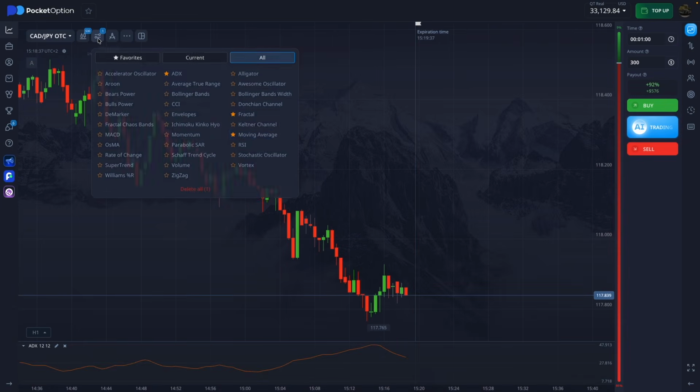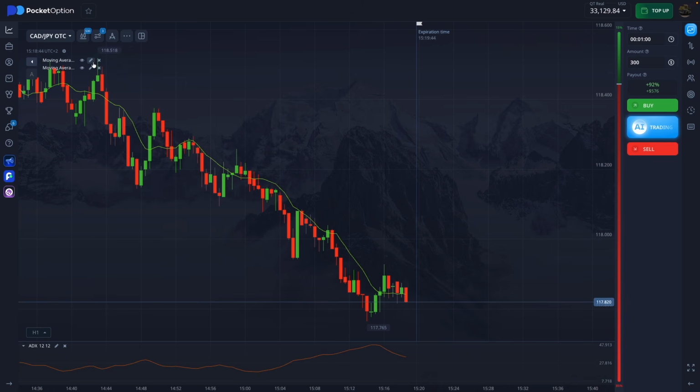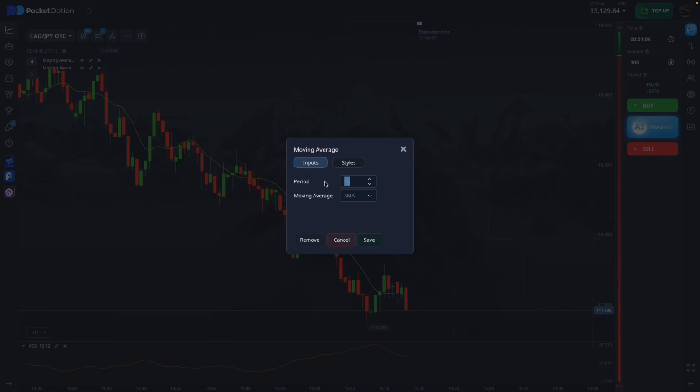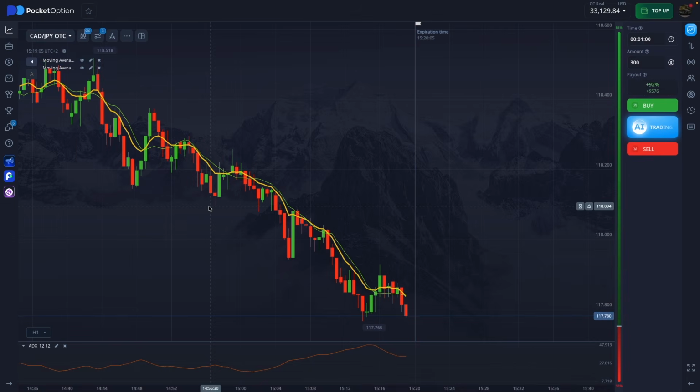Then I add a second indicator, or to be precise, it's actually 2 indicators. I add 2 moving averages to the chart. First, I set up the first moving average. Here, I set the period to 9 and change the moving average type to EMA. Then I go to the styles and change the color of this line so that I know where my short period moving average is. I'll make this line yellow, make it a bit thicker, and then press the Save button.